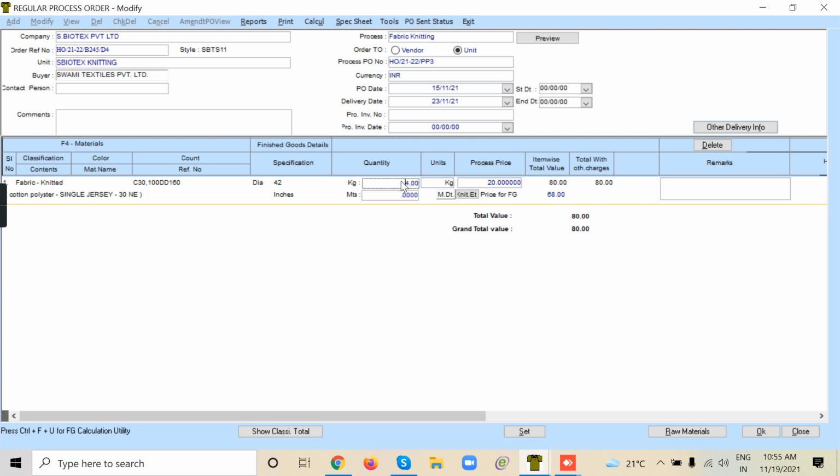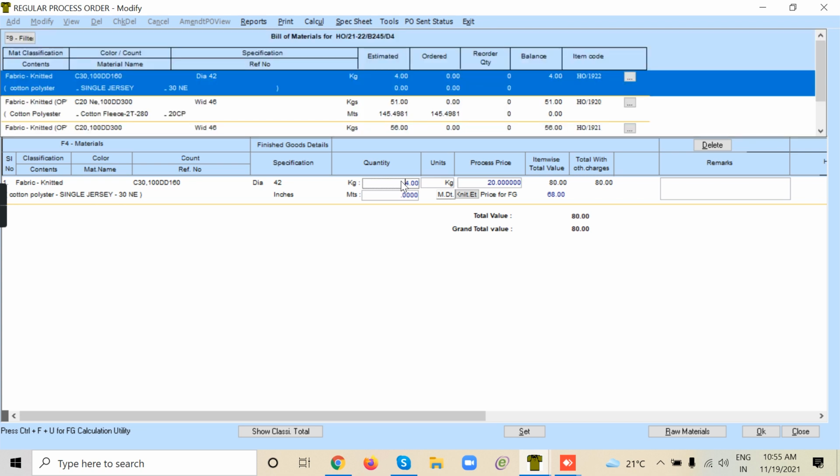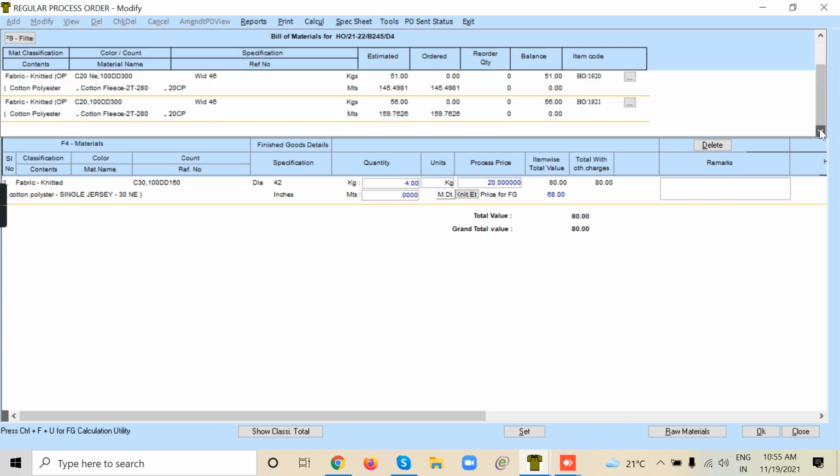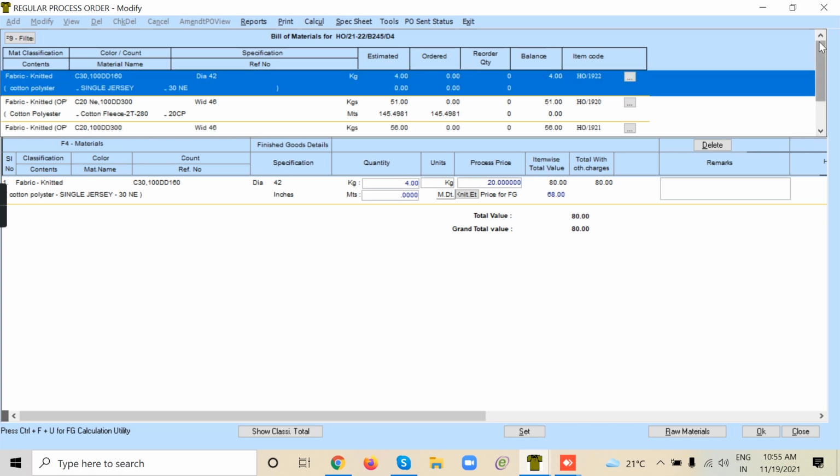So, the process order for knitting. This information comes from the bill of materials again. In the bill of materials, we would have specified what yarn we are giving and what fabric we are expecting from the knitting process. So you can see this is the fabric, single jersey, cotton polyester, dia 42.